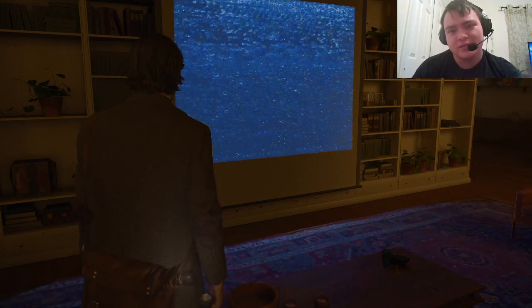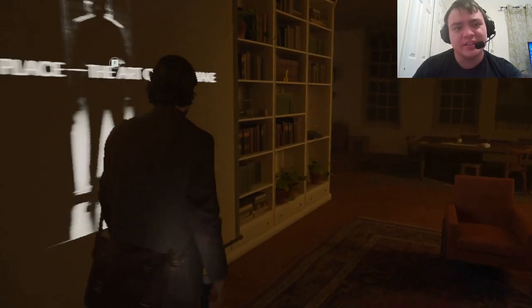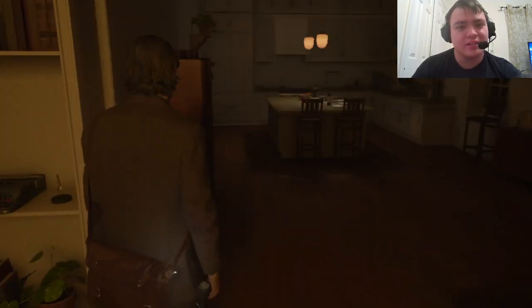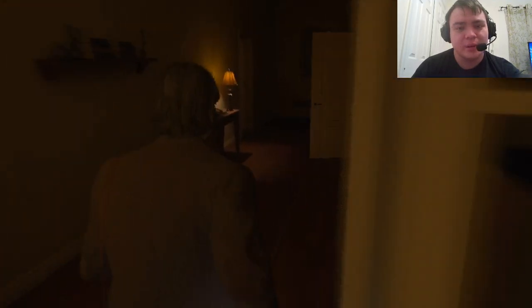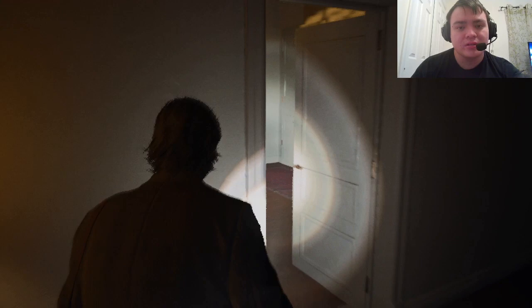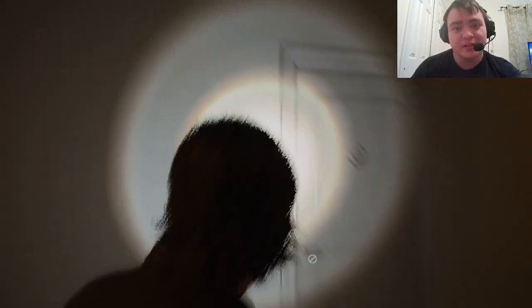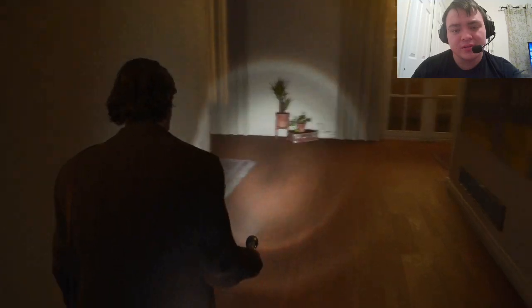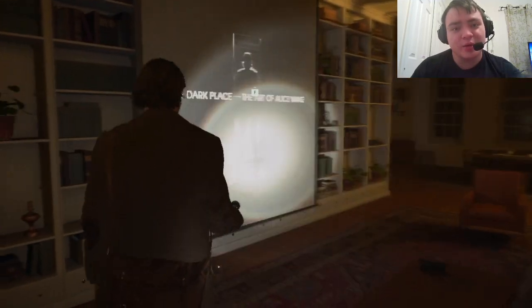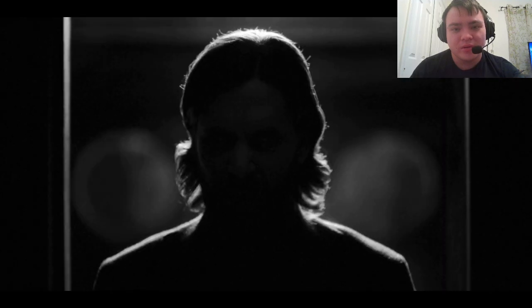Interesting. Okay, bye. This scratch was terrorizing her. Why? And just in case we want to play it again, look for Alice. Okay, interesting here. And so what else is in this apartment? What's this? This is the door to my study, where I wrote my books. This symbol wasn't here before. Wait, what symbol? Talk about the one here? Oh, really? In this case, we want to play it again, right? Oh. What?